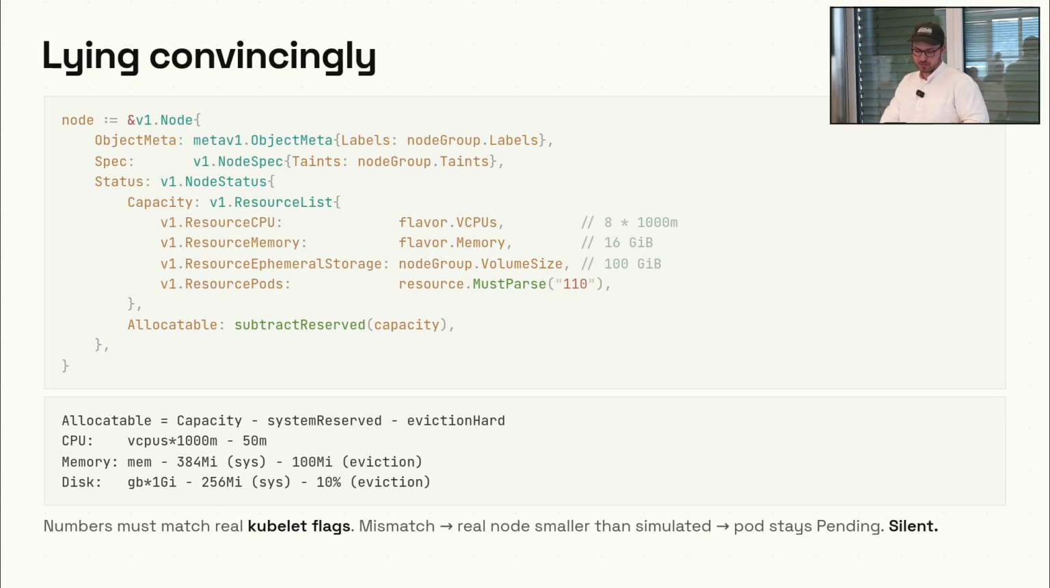Which means you kind of have to lie to the autoscaler. So this is what I was talking about. You have like the V1 node. This is a very condensed version of it. But what it does is basically taking from the flavors list from CloudScale, depending on what I defined in the node group, it can create such a V1 node and send it off and do simulation against.